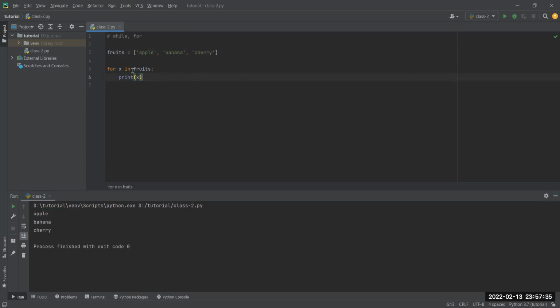Since we are passing this x into the fruits variable, this x variable will loop over this list. First it will target the first element and print apple, then it goes to the second element and prints banana. Finally it targets cherry and prints cherry.